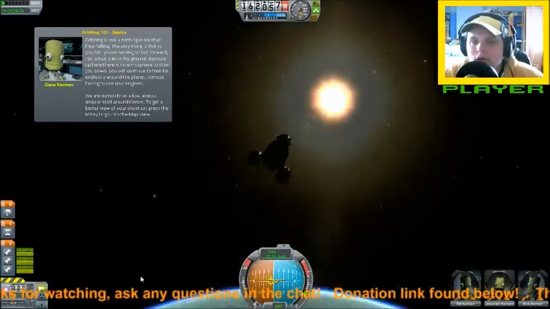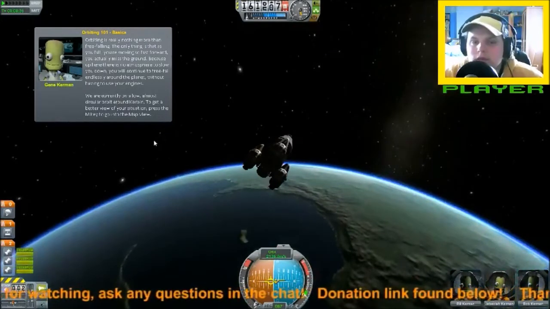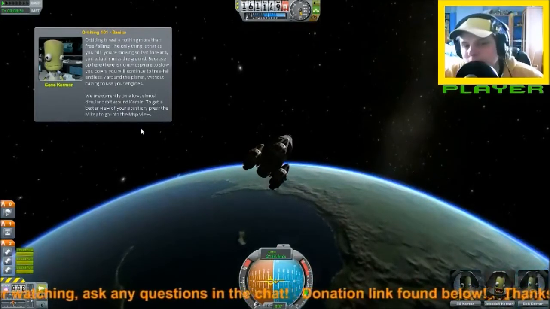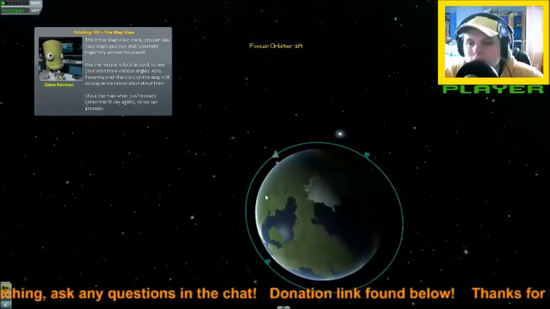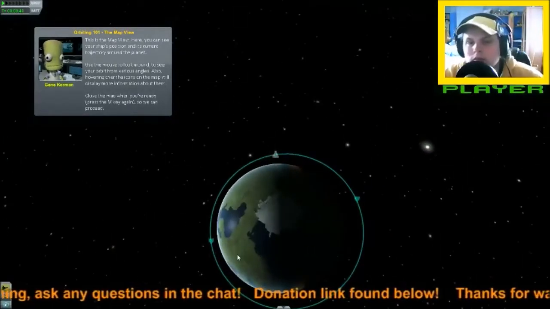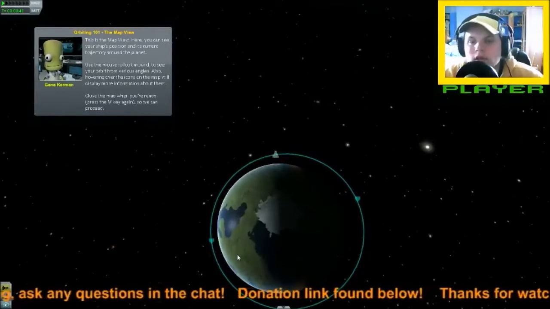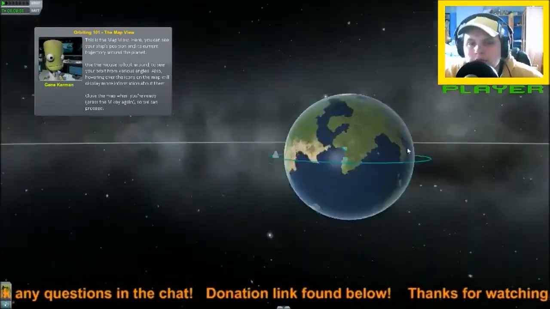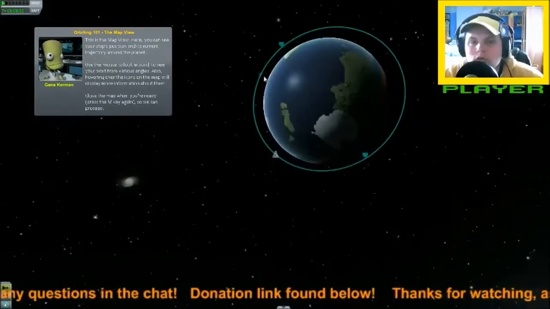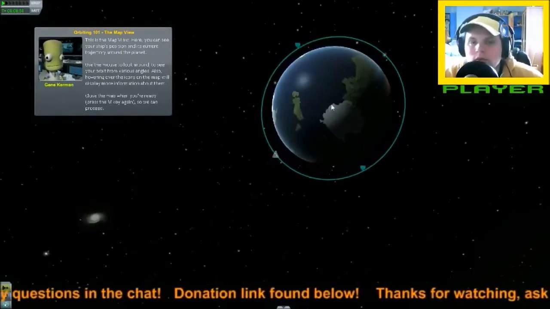We are currently on a low, almost circular orbit around Kerbin. To get a better view of your situation, press the M key to go into the map view. This is the map view. Here you can see your ship's position and its current trajectory around the planet. Use the mouse to look around to see your orbit from various angles. Also, hovering over the icons on the map will display more information about them.